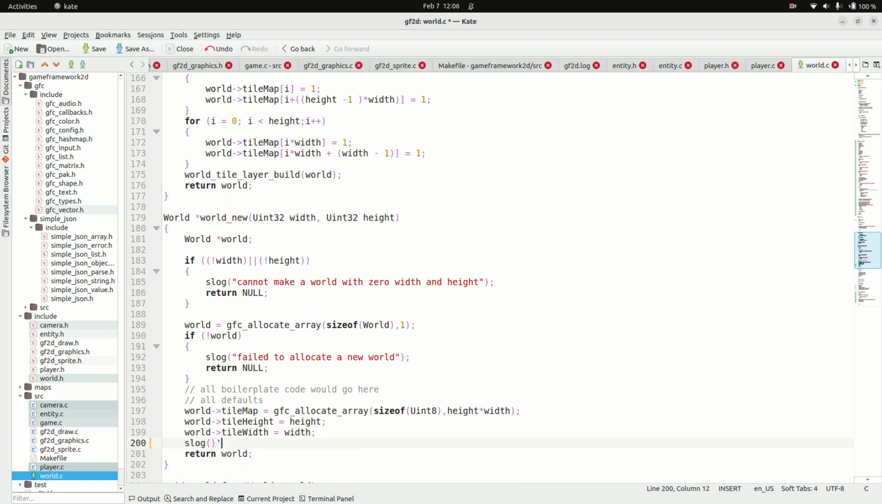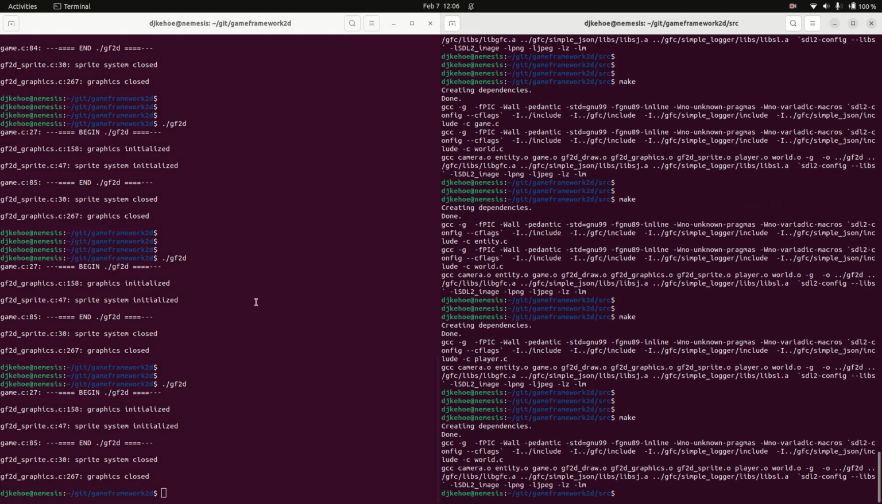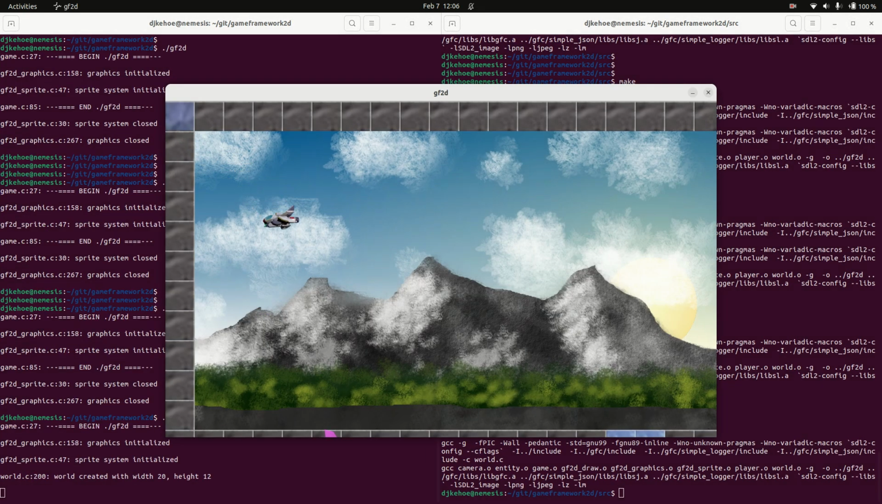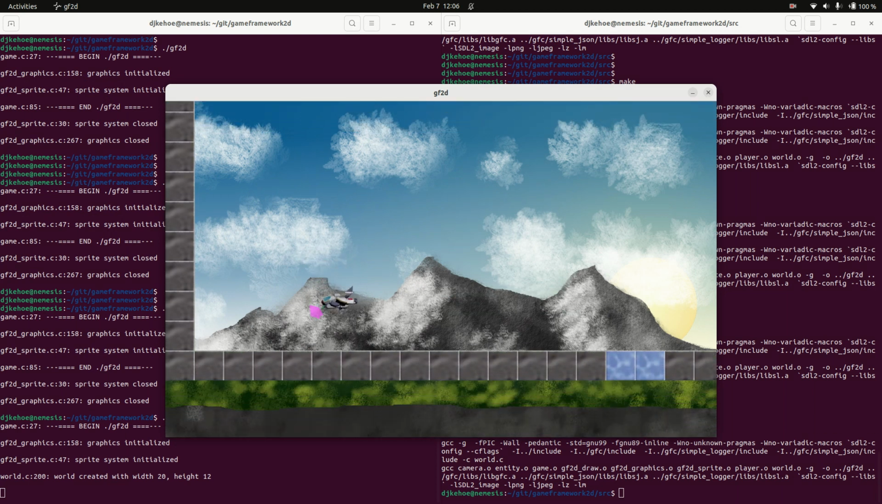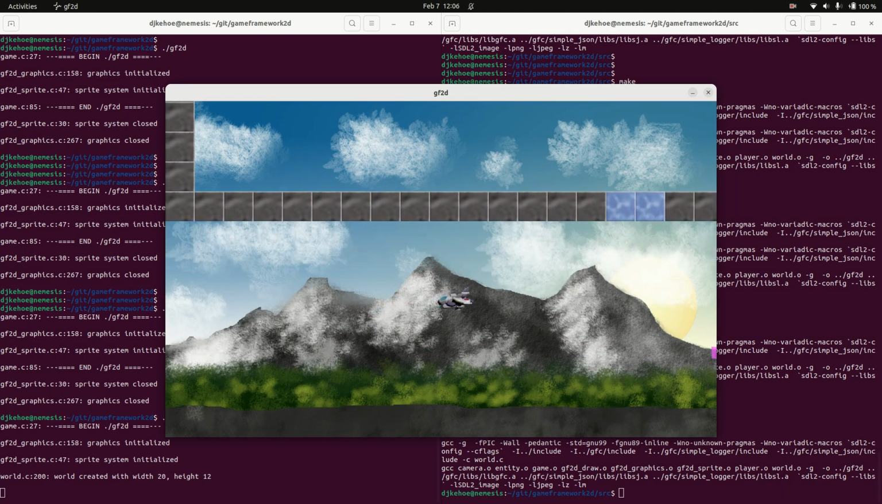This is now giving myself some trace. So I'm going to inspect what these variables say here. I'm going to say world created with percent i, percent i, and this is going to be width and height. Width is 20, height is 12. That should be correct.